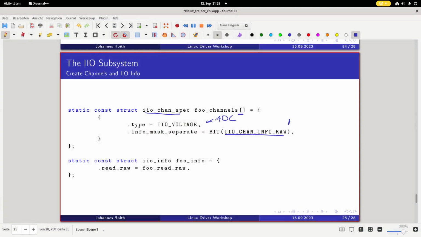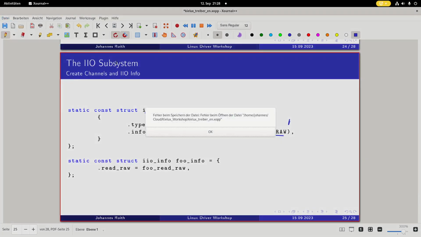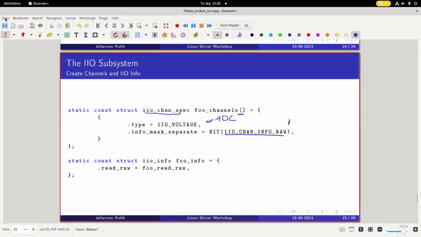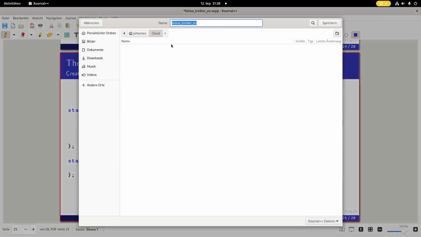Alright, yeah. Maybe let me store it somewhere else so that this program is happy. Save as.